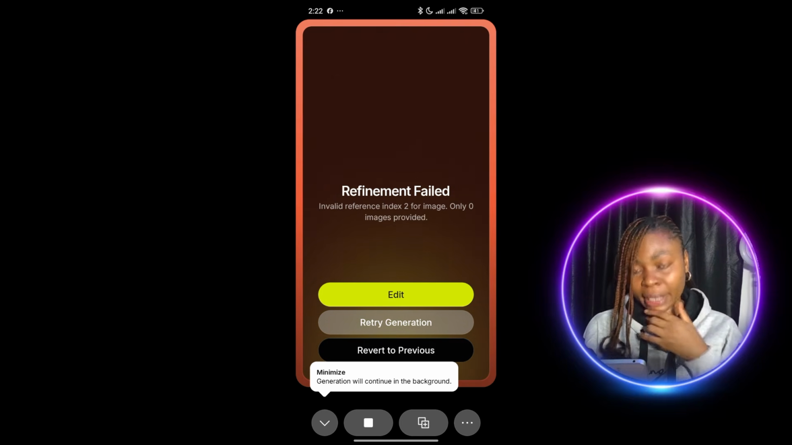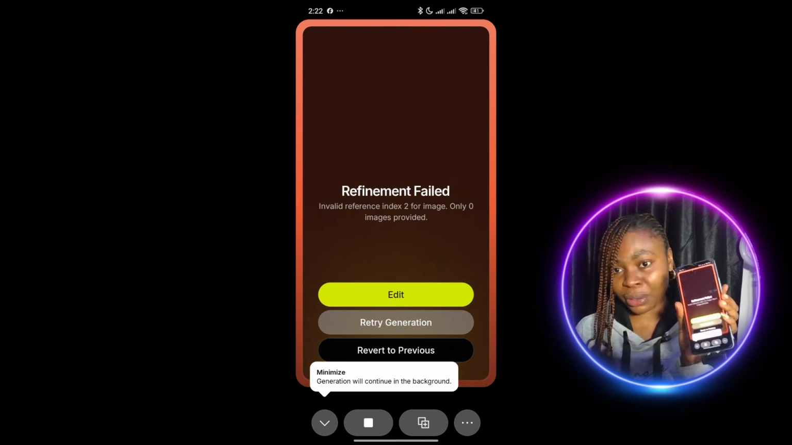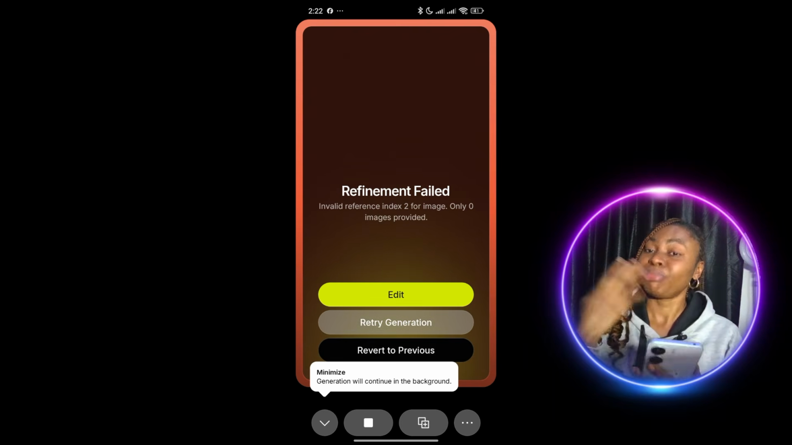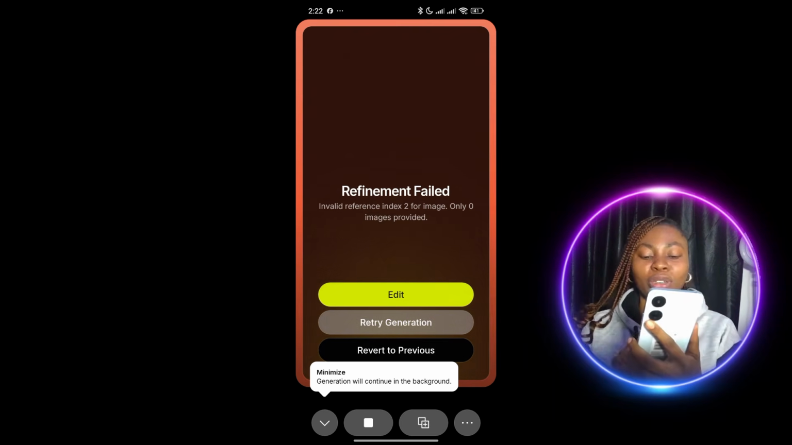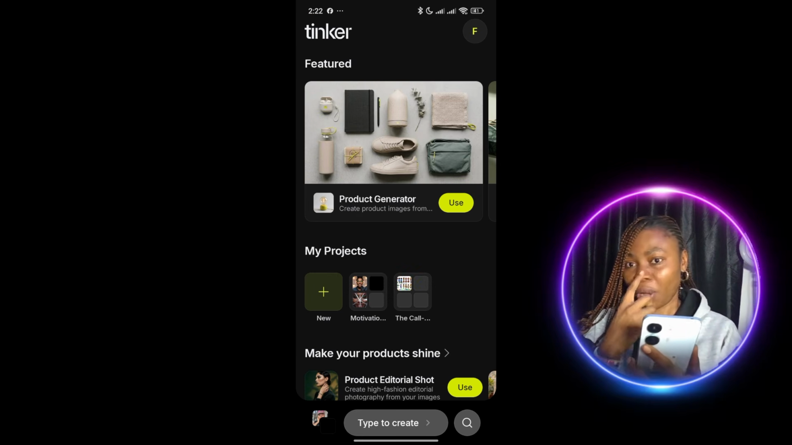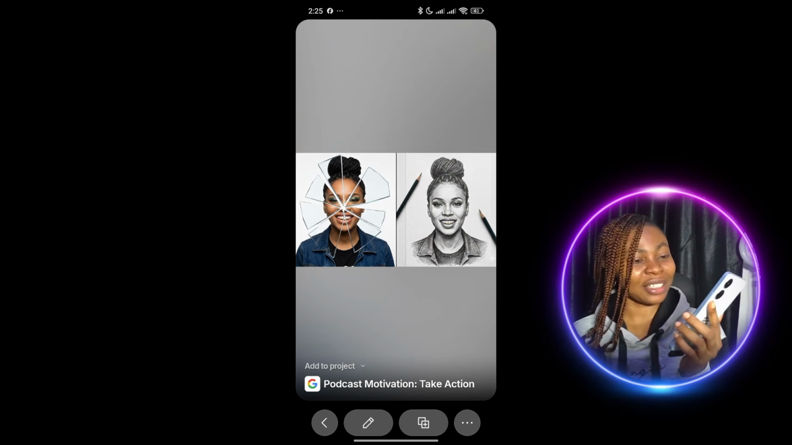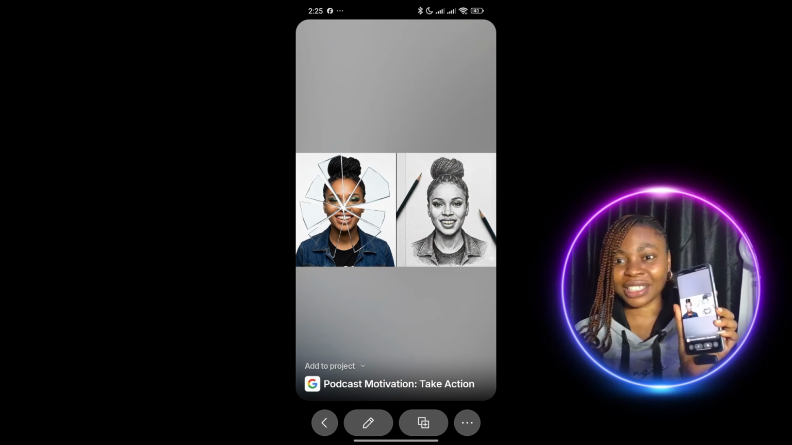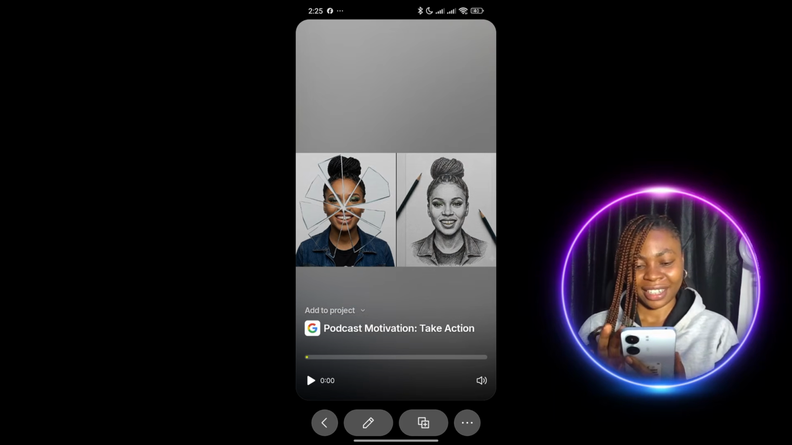Okay. So now it has failed. So this is what we are going to do. Alternatively, we're going to start from scratch. We're going to bring up the image reference again. Guys, it has generated. Okay. So let's see what is going to happen. Let's go ahead and play it.